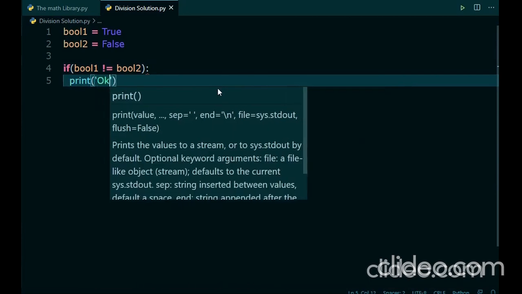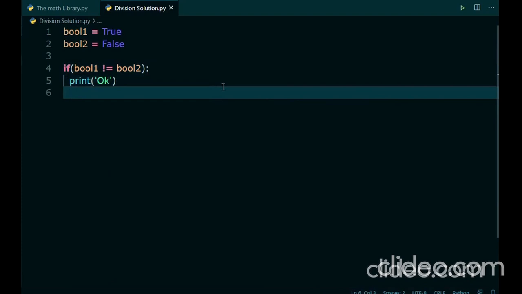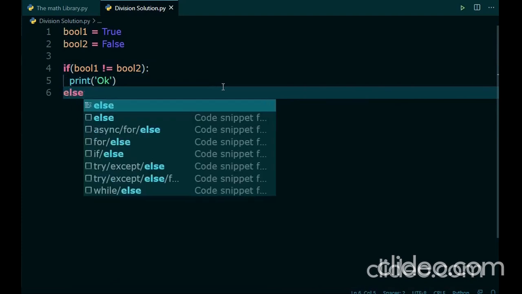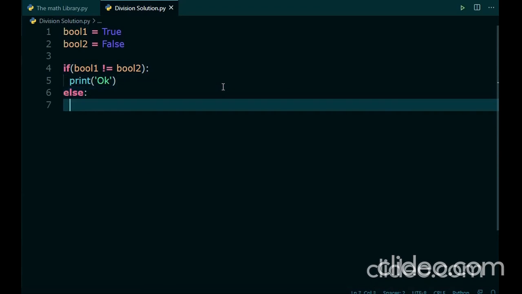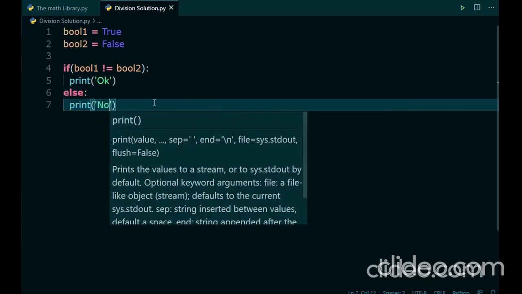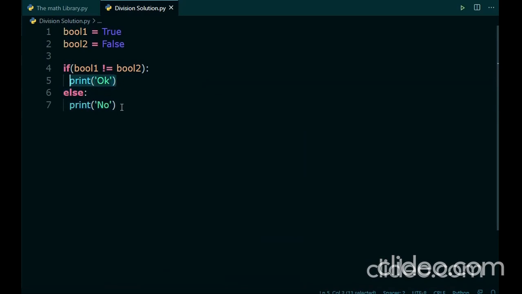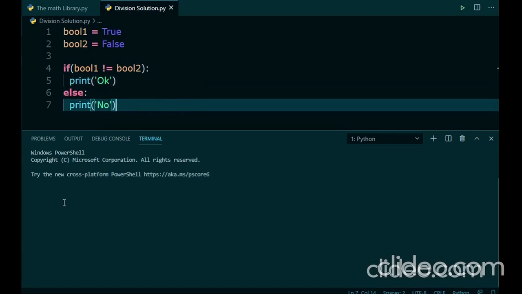Now, to print no, you could use two ways. You could either use the else statement or the elif statement if you want to check for some other expression. Here we don't want to do that, so we use the else statement and then we print no. Now remember, we should see okay being printed on the terminal, because yes, bool 1 is not equal to bool 2. Okay should be printed on the terminal.